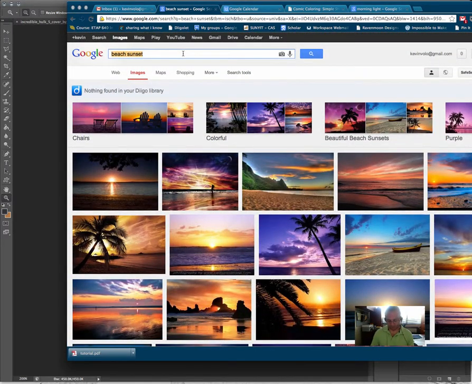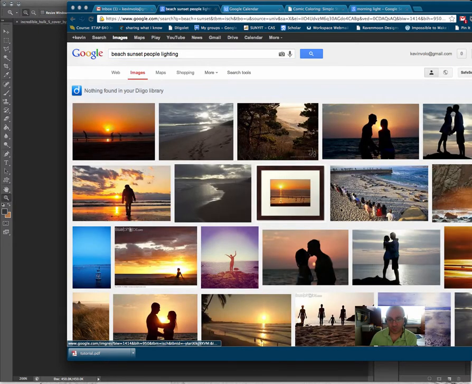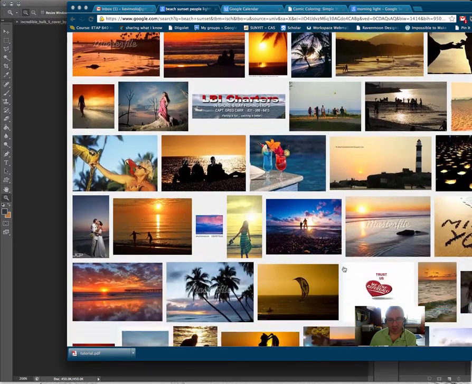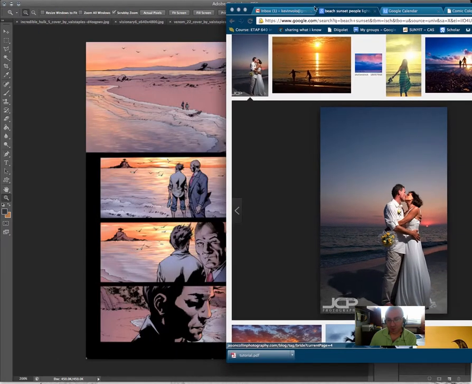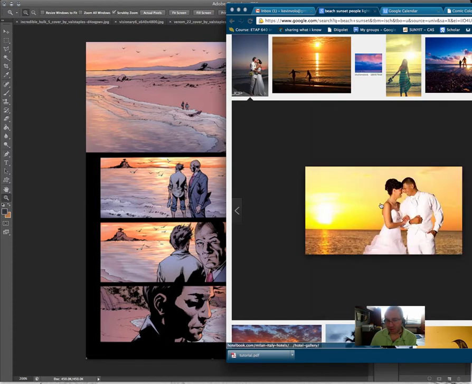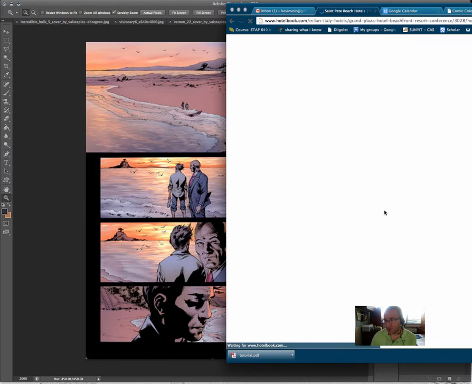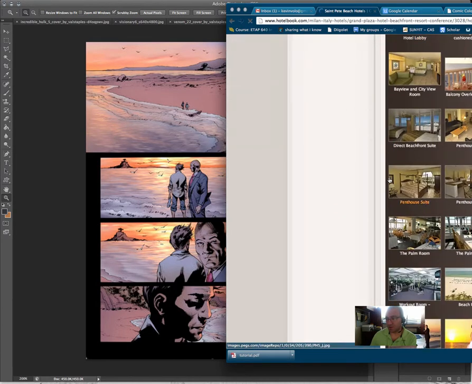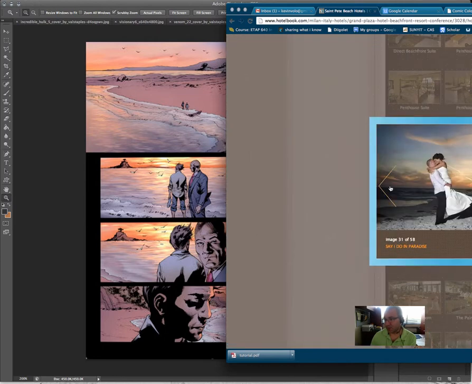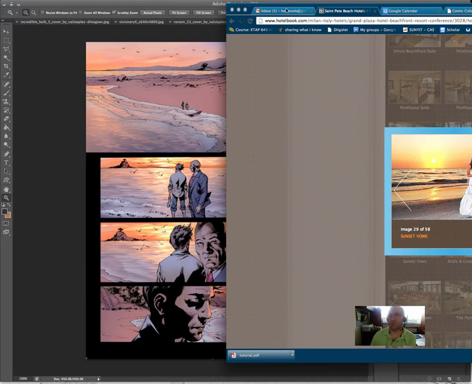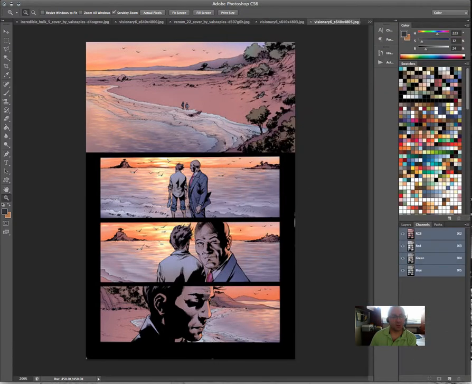Let's say beach, sunset, people, lighting. It's going to pull a lot of silhouettes out. But let's look at something like this. It's not as sunsetty, but we can see that it's warmer lighting. It's kind of softer lighting. Look at this, and you could use that as your reference. I do it all the time. Pull that reference and use it. How those people are being lit, where does the shadow fall? But again, you're looking and seeing what is the most appropriate for that situation.